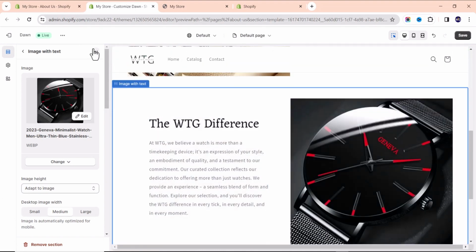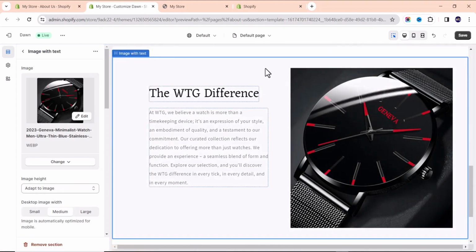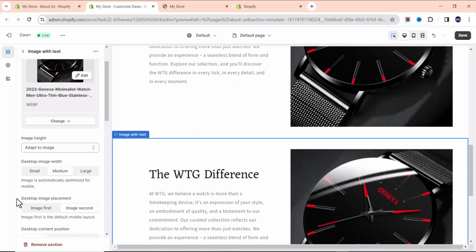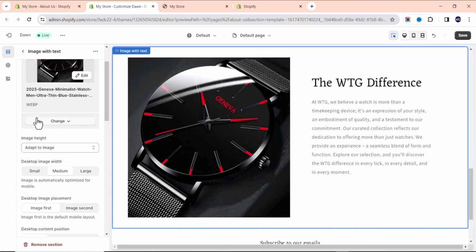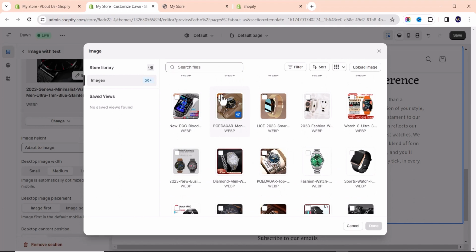We just duplicate this, just like we did earlier, and we'll make this image to be the first, the same with this. And desktop image placement, image first. So it makes more sense now. Change. Let me choose a picture I can use. Maybe this one or this one. Just use this one.